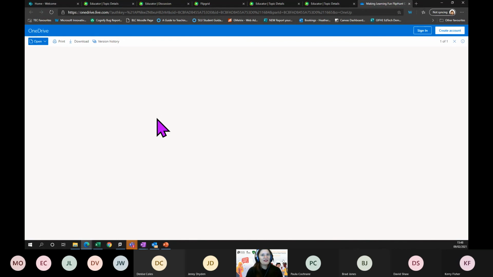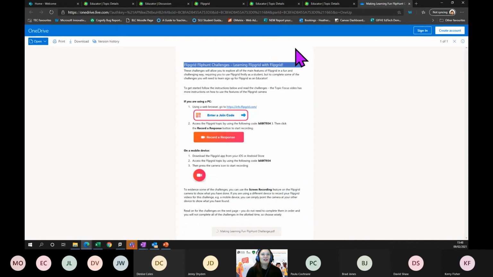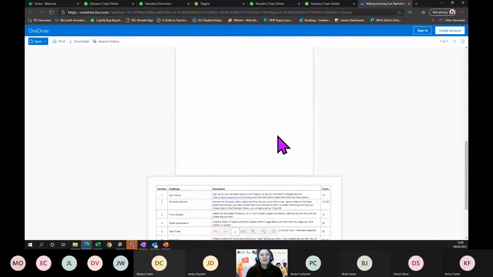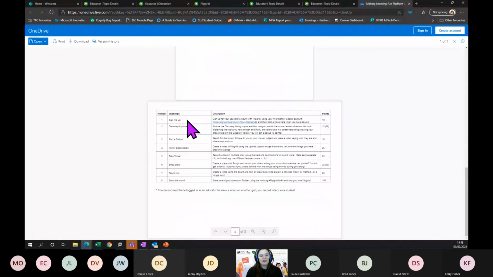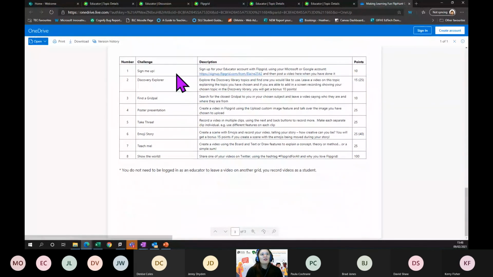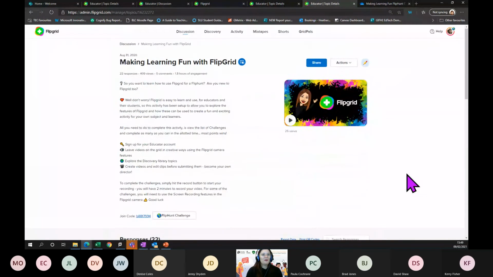Just click on it here, you can see it. Yeah, so it tells you how to actually log on to Flipgrid. And then it actually gives you some challenges. So it's signing you up, finding a grid pal, and then there's all sorts of things like just exploring the discovery library. Okay, so if you have a little go at that Flip Hunt, you will actually get to know Flipgrid as you're doing it. It'll be a really cool idea to do that. Okay.